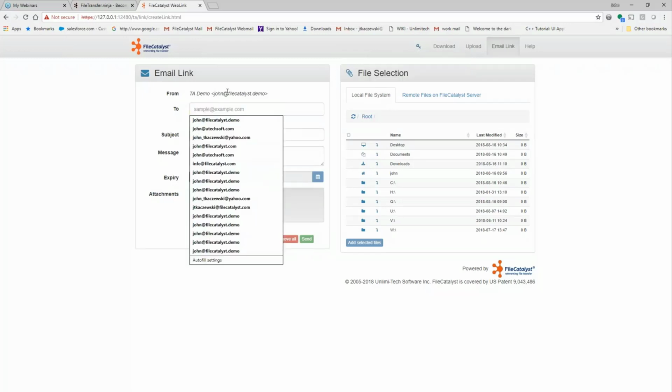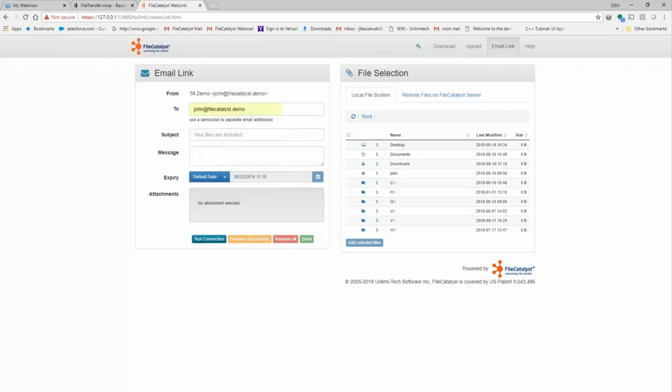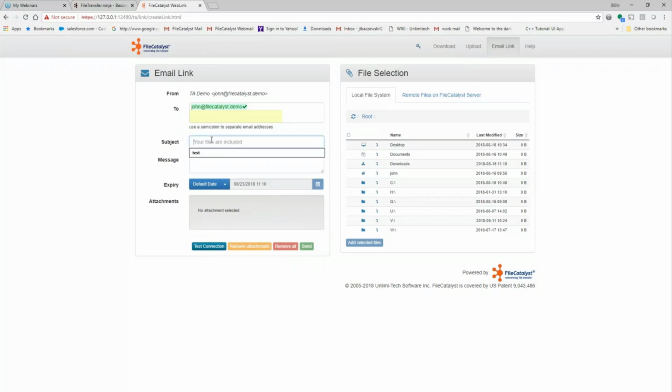So at this moment, all I have to do is enter my recipient, enter my subject, and here are some files. I can specify whether I want to have expiry of this package. So do I want to have single use? That means as soon as the recipient has downloaded the files, the link is inactive.